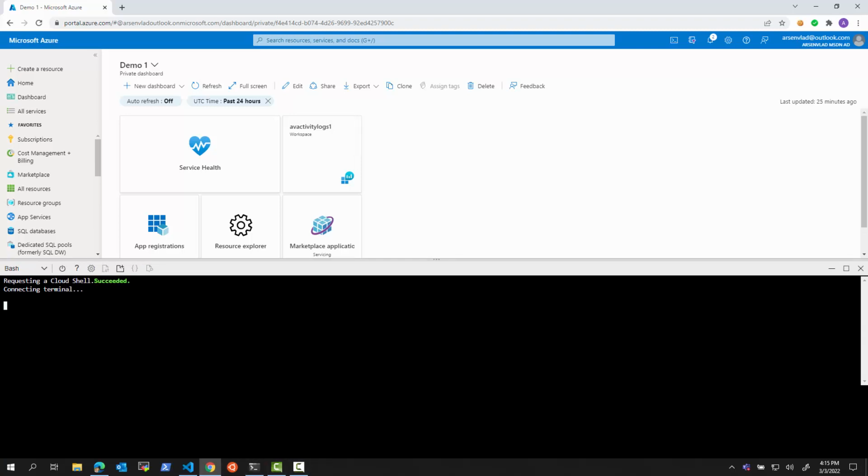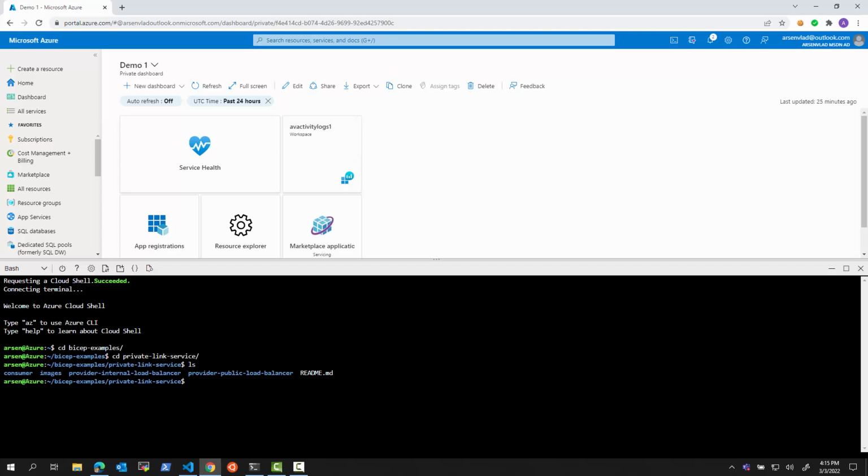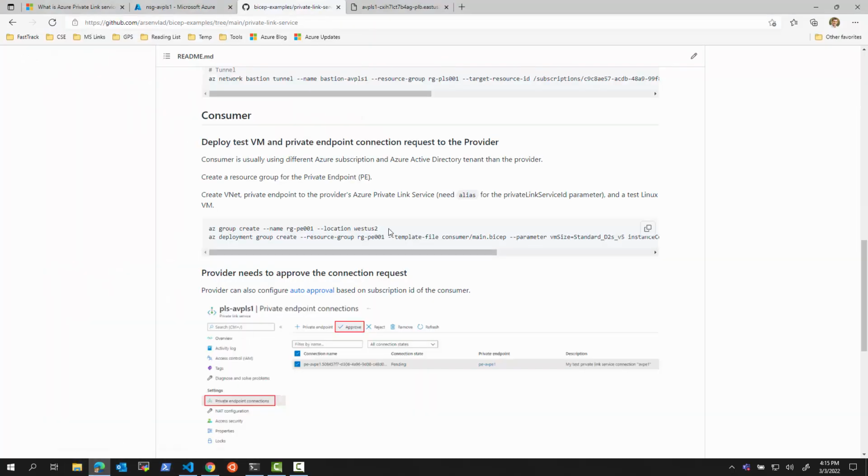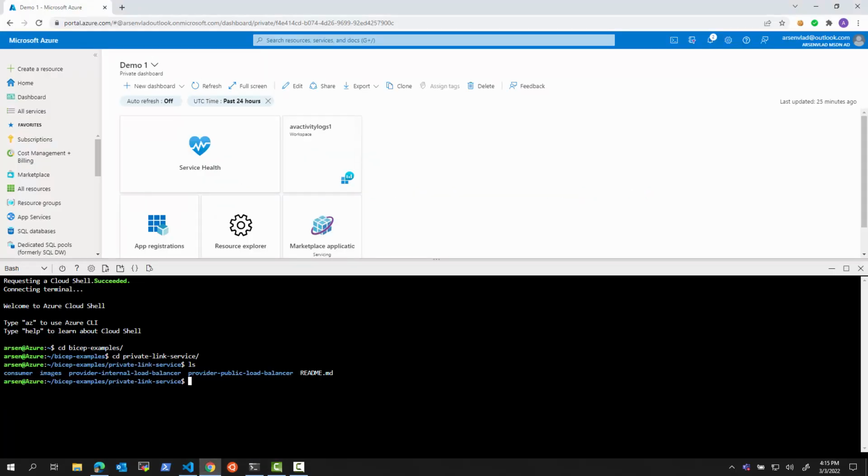And what I will do here, I already cloned the repo here inside of this example. So private link, and this is the repo with the bicep template. We're going to be deploying the consumer. So let's take a look and run command by command. So we'll create the consumer resource group so that we can create a virtual machine for testing, etc. So this is going to be the resource group PE. I call it PE for private endpoint 001 in West US2 region.